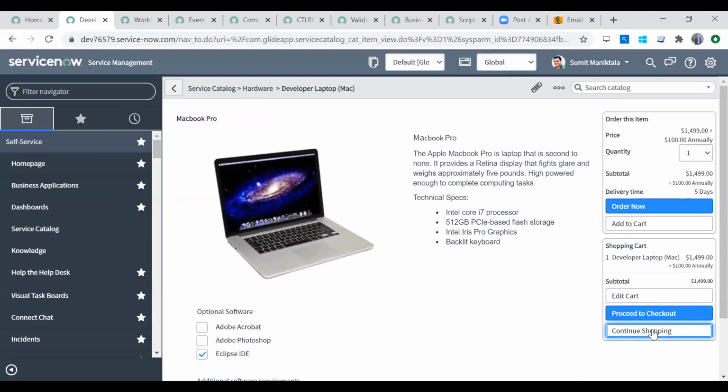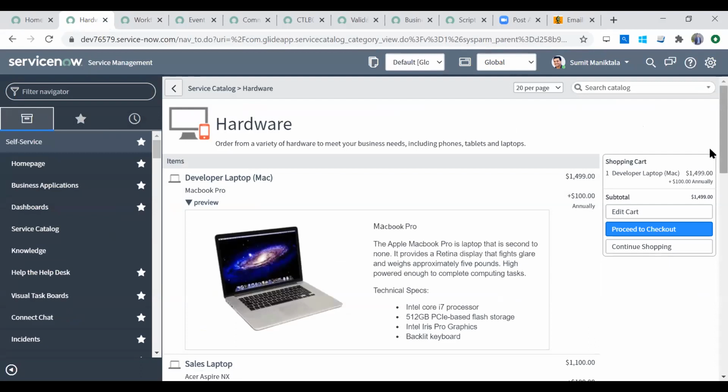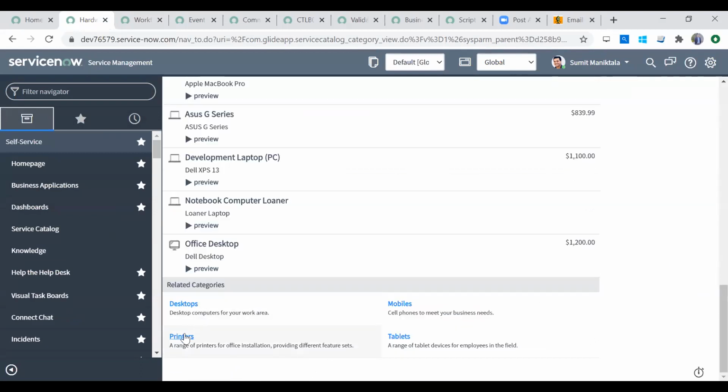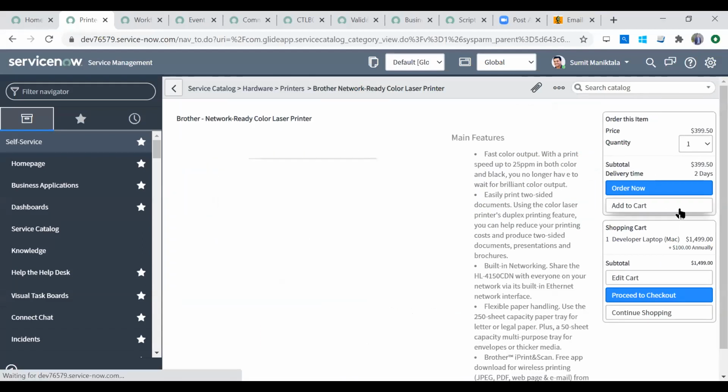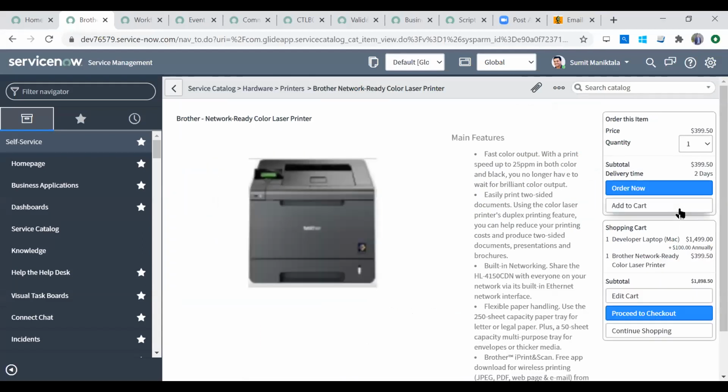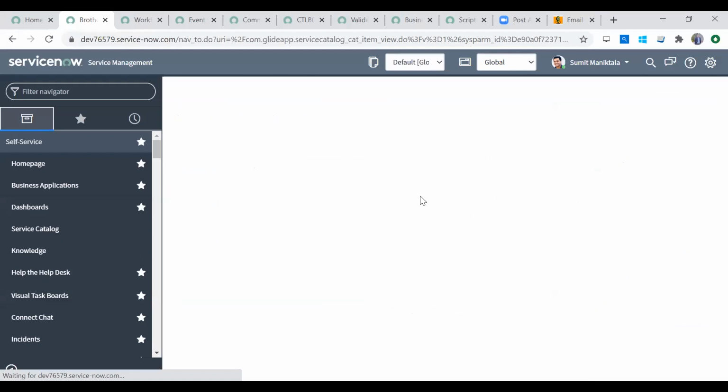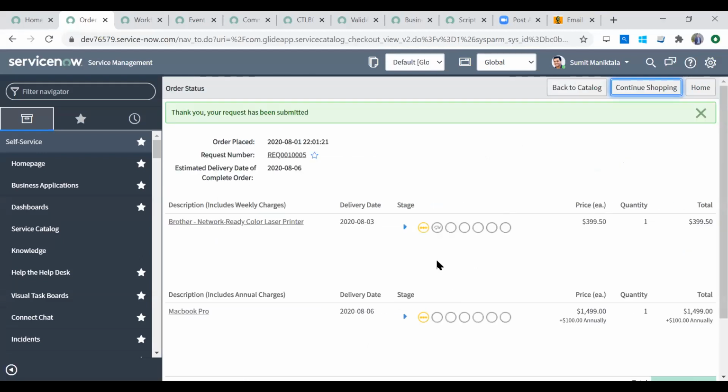I'll continue shopping, I'll purchase something else. I want maybe a printer. So I'll take this one, and I'll add that to cart as well. And if I go to proceed to checkout, you'll see it has 2 items in my cart. It's like any other e-commerce site where you keep adding items to the cart. I have 2 items here, their price and quantity, total, subtotal, and everything.